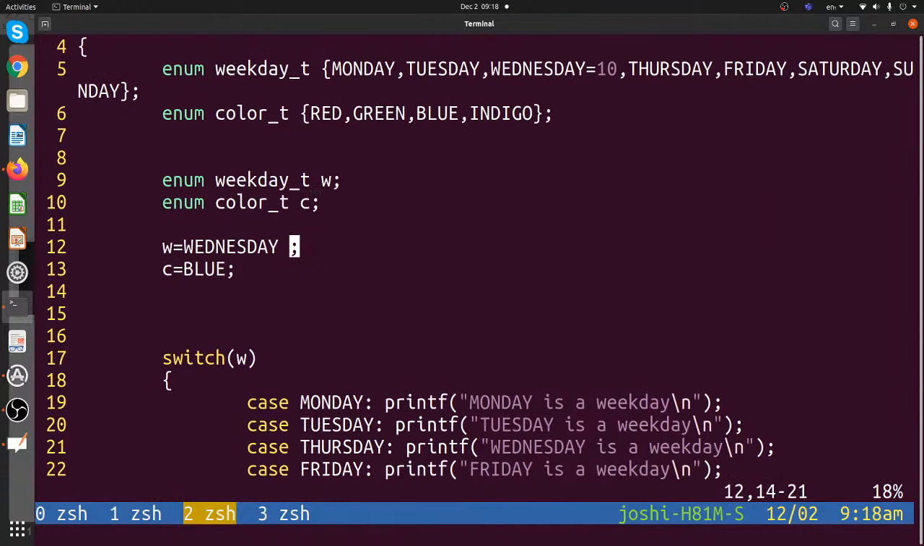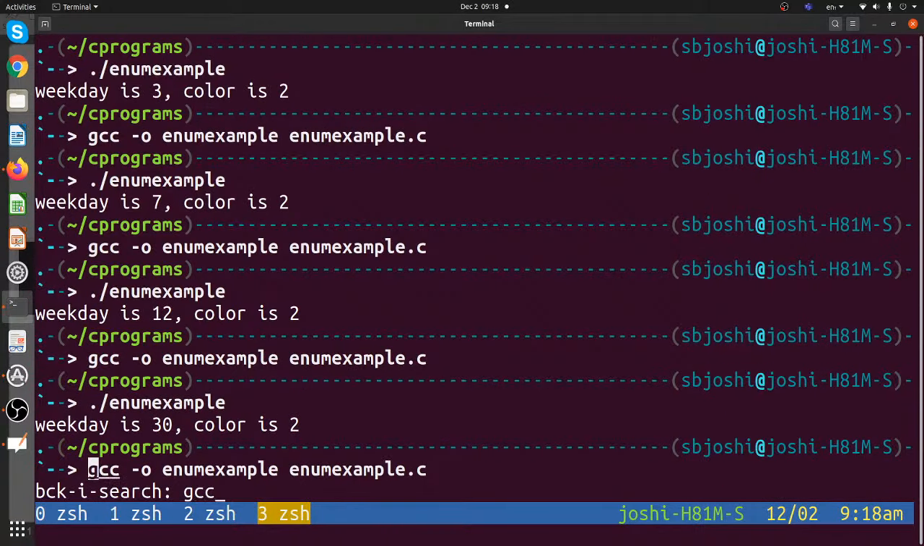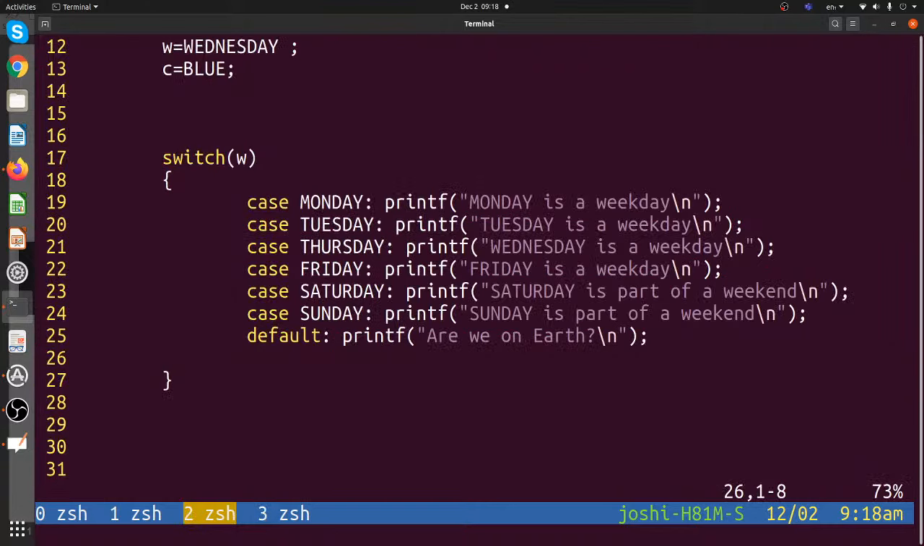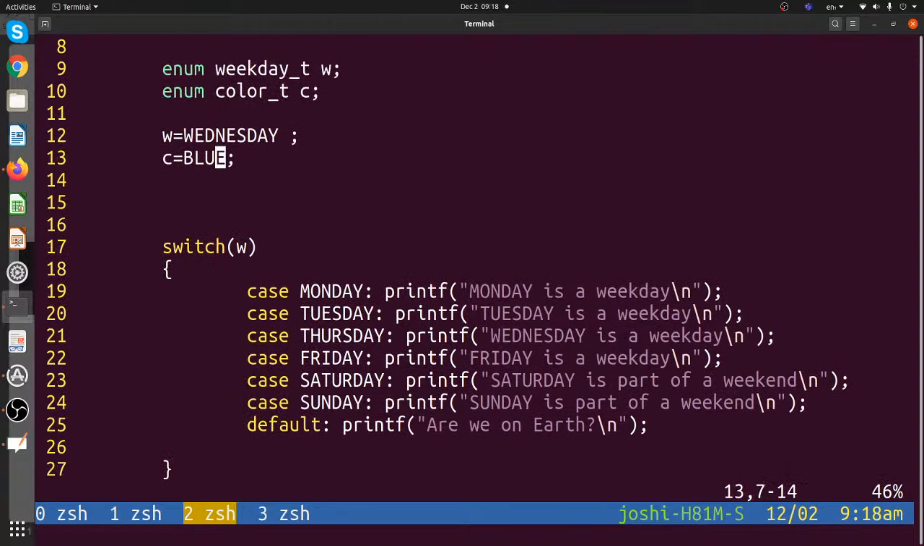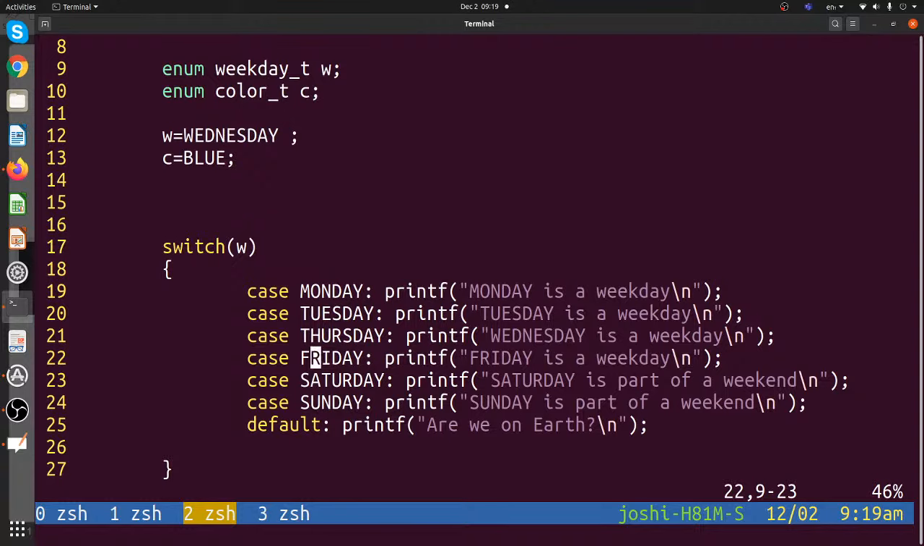Okay, so now you see that here W is Wednesday, and let me just run. So it said that are we on Earth, because there is no Wednesday here. Right, so what happens is that it's going to take this variable, it is going to compare with these constants. So there are few rules.